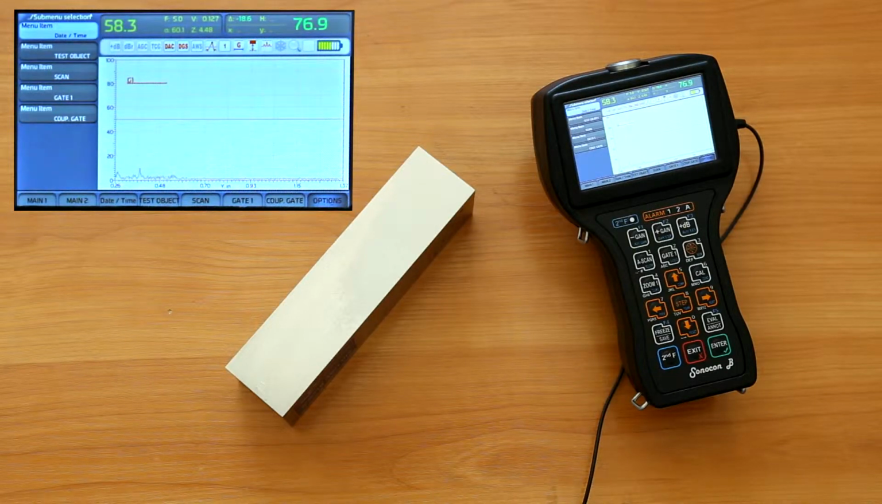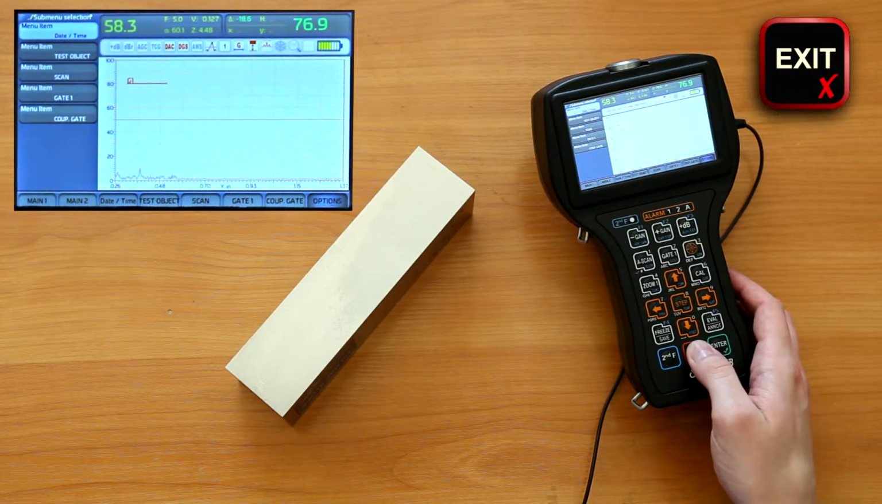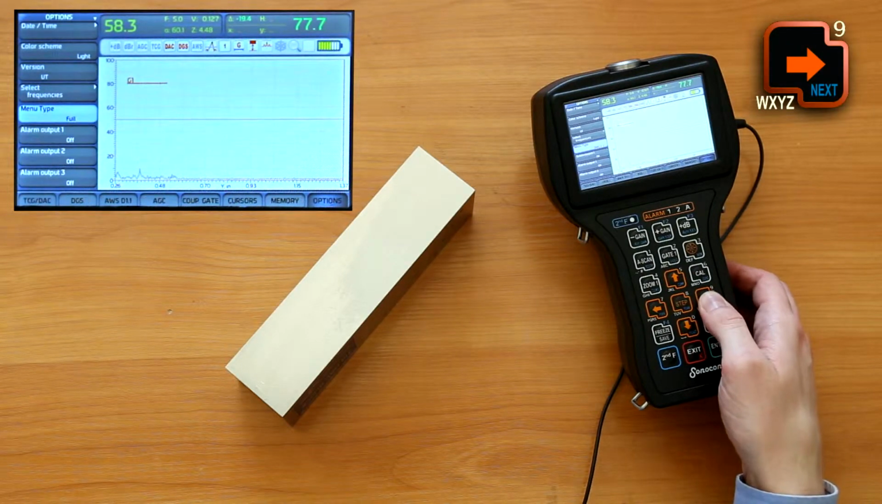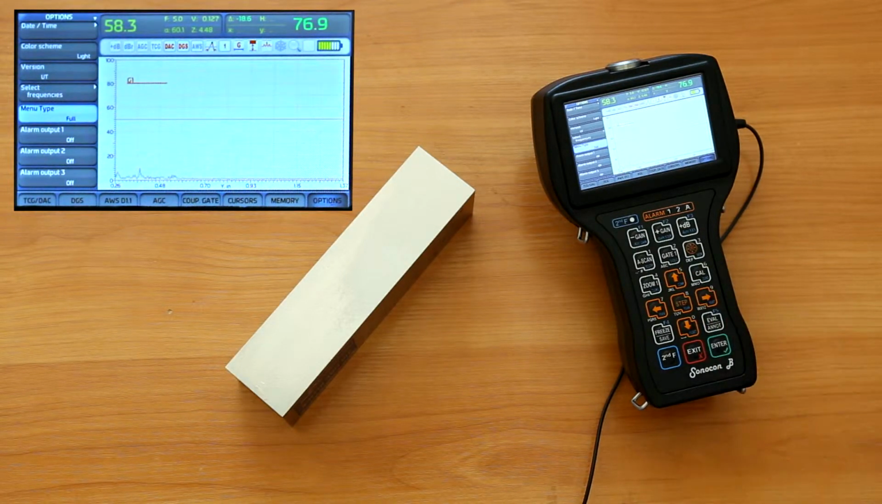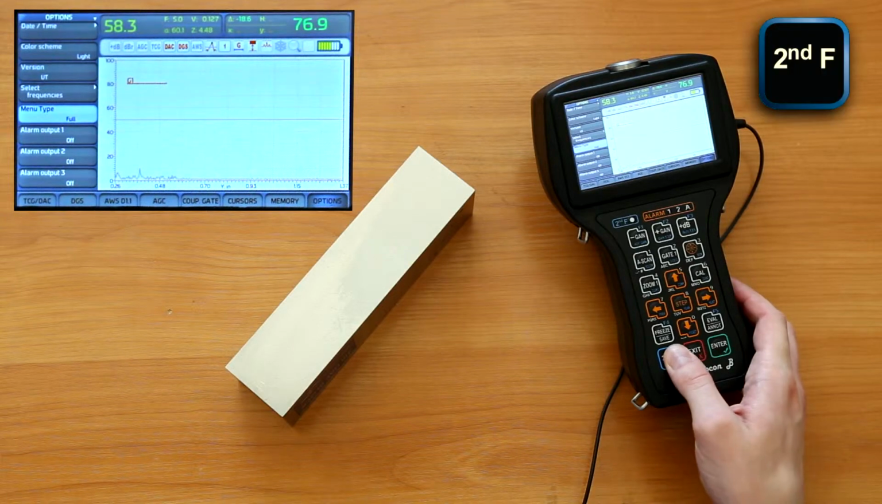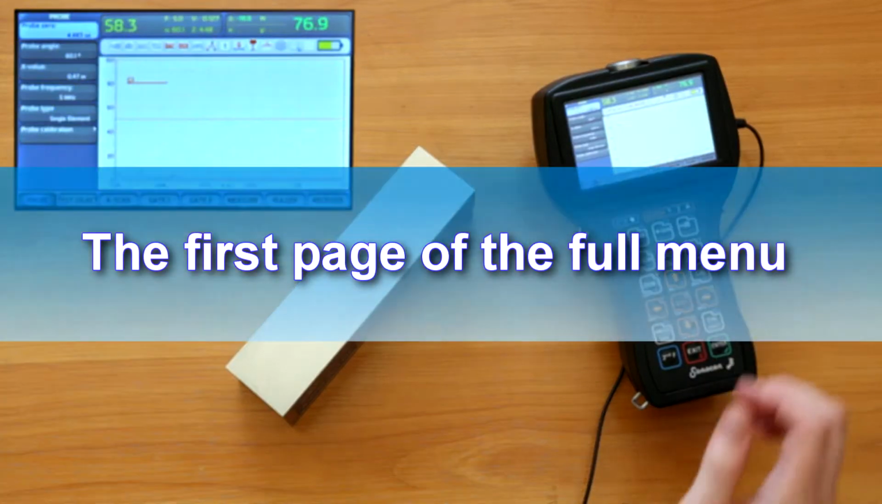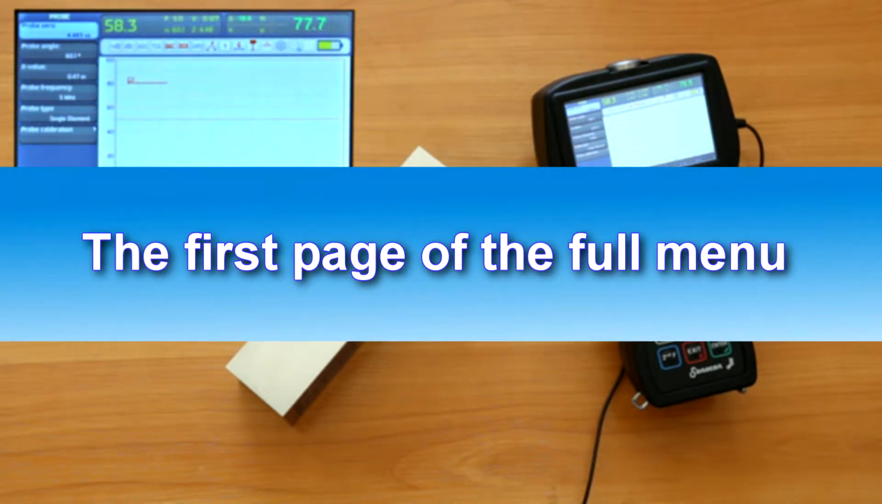To realize what we can choose from, let's look through all tabs of the full menu. To do this, I now switch back to the full menu mode and get back to its first page. The initial page of the full menu is mostly dedicated to the basic settings.